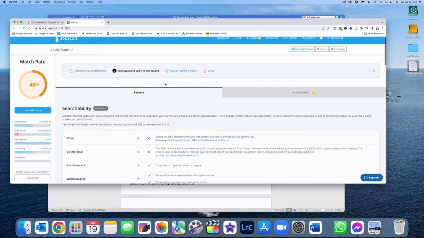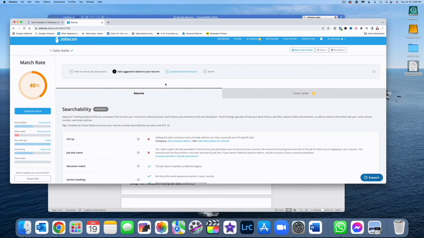So again, Jobscan is a resource out there. You can use it for free a couple of times a month. Take advantage of it if you're looking for a new job, if you're in career transition. I think by just using it a couple of times, it's going to start making you look more closely at the job description before you submit your resume.